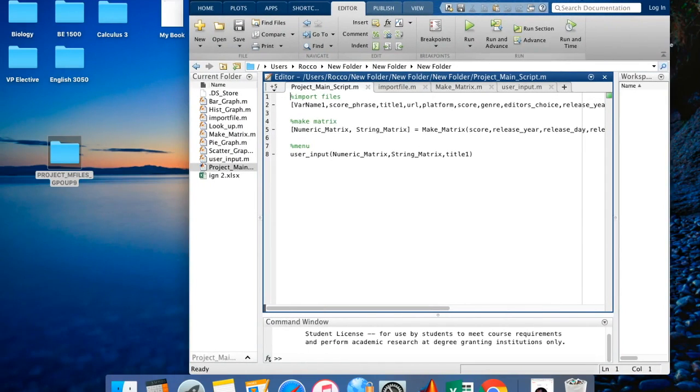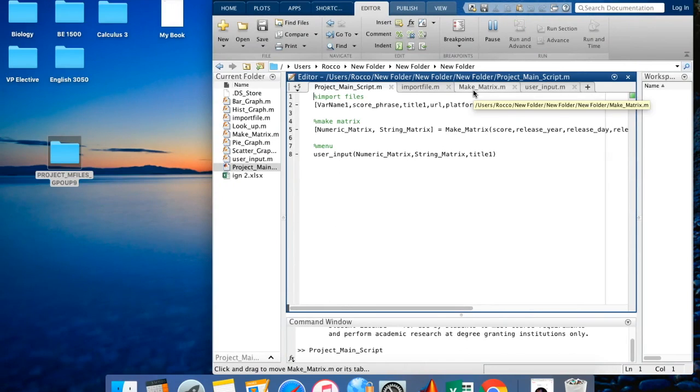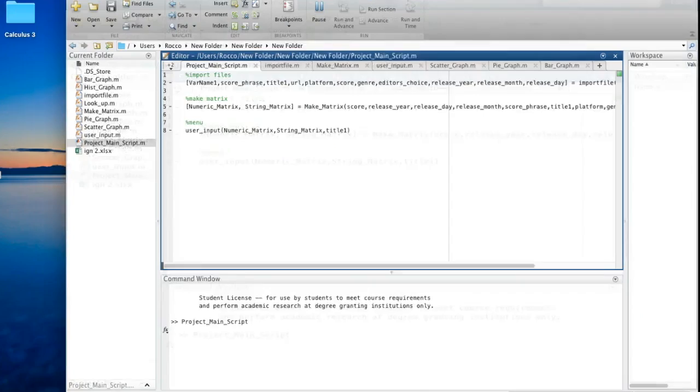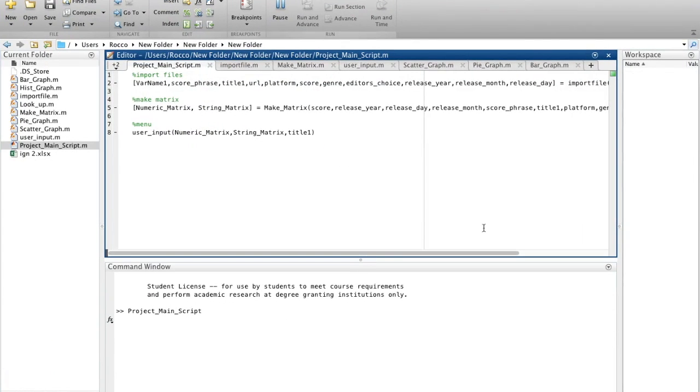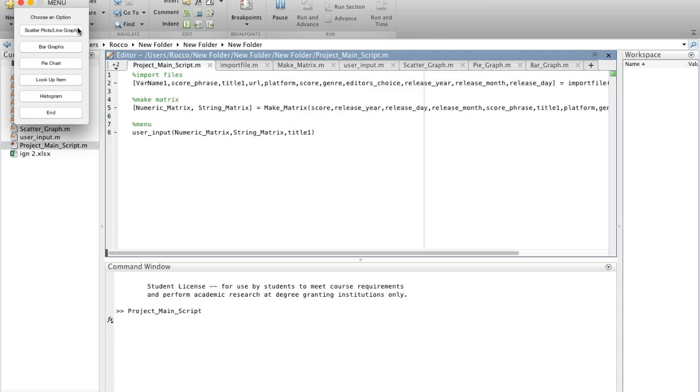Unfortunately, this project consists of a lot of lines of code, so I will try to go through as many options as possible here. I didn't mean to decrease the size of the screen. It's loading everything in MATLAB right now.